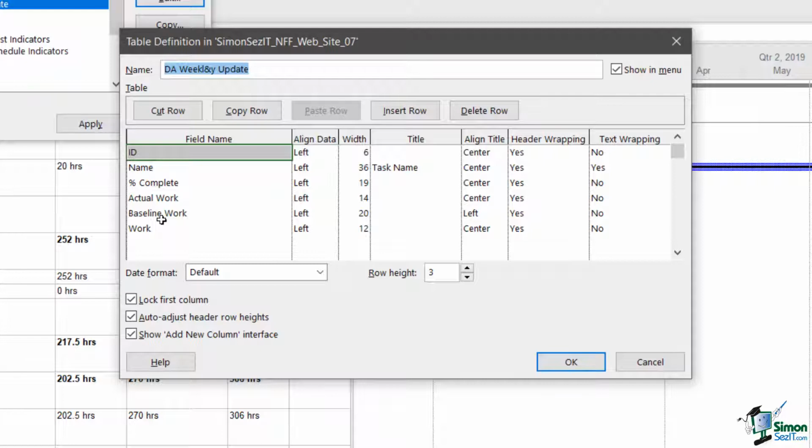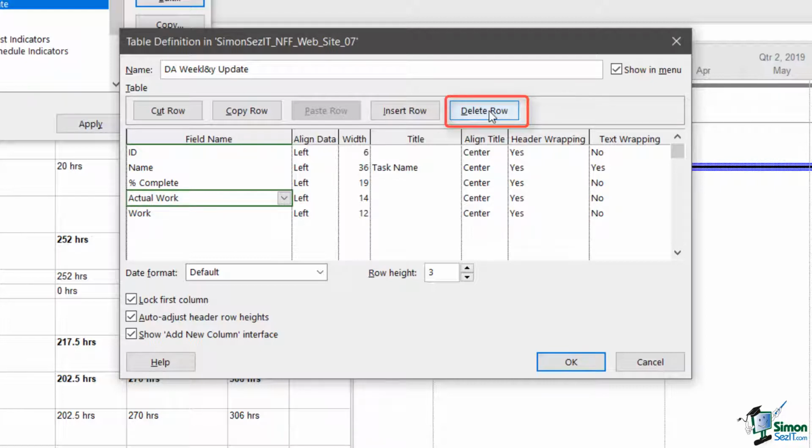If I wanted to pretty much do the opposite to that, all I need to do, for example, is to click on baseline work and delete the row. And I could delete that either by pressing my delete key, as I did just there, or we have a delete row button just above the table. I could also, for example, cut the actual work using the cut row button and put it back at the end using paste row. And then if I also wanted to put back the rag column, for example, I might want to put it just before percentage complete.